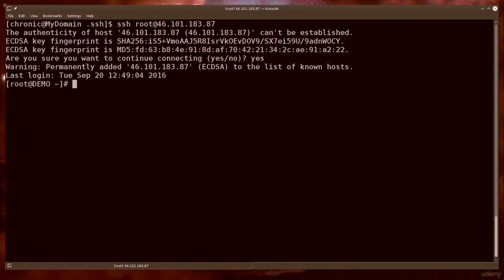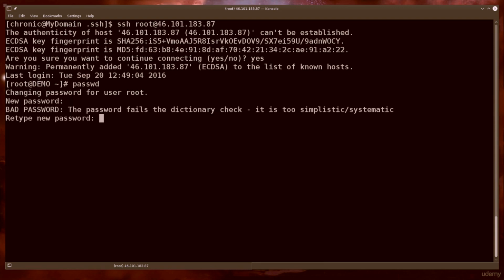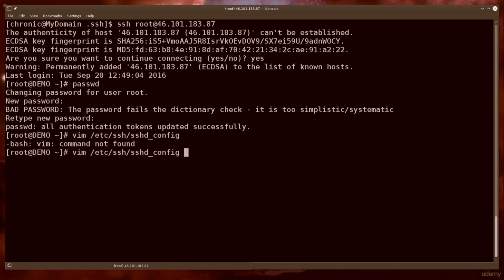Okay, so let's just do some quick configuration of our server. First things first, do passwd and set the password for root. You can set it to whatever you want. I'm not going to set it to anything complex now. It says that the password is bad, but it's fine, I guess, because I'm going to disable password login.